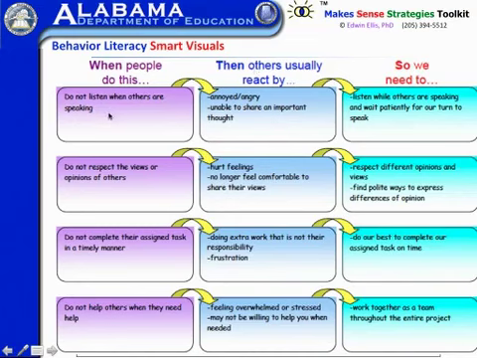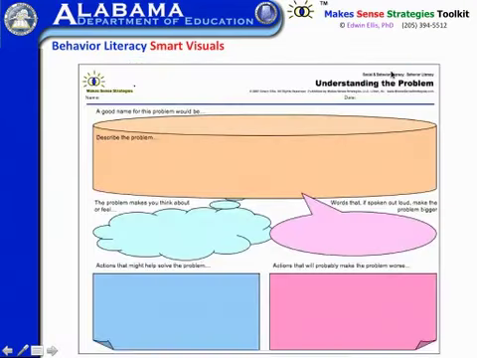When people do not listen when others are speaking, then others usually react by feeling annoyed or angry, and they're unable to share an important thought. Thus, we need to listen while others are speaking and wait patiently for our turn to speak. So this just illustrates a very concrete way of doing a when, then, and so kind of interaction.